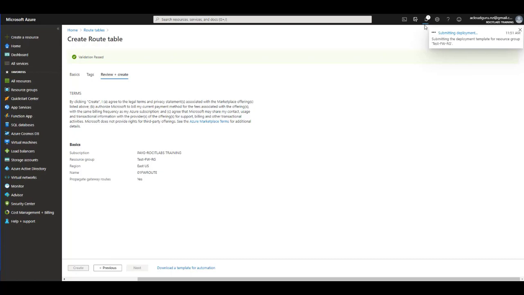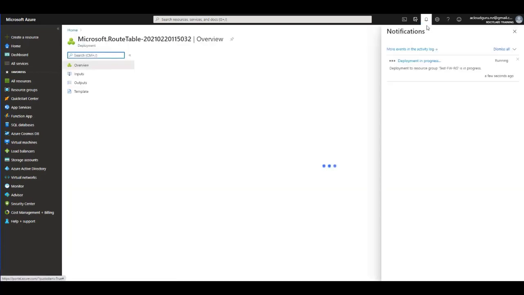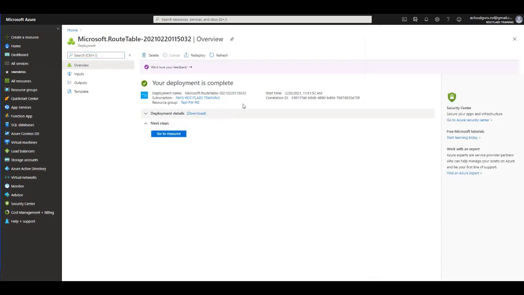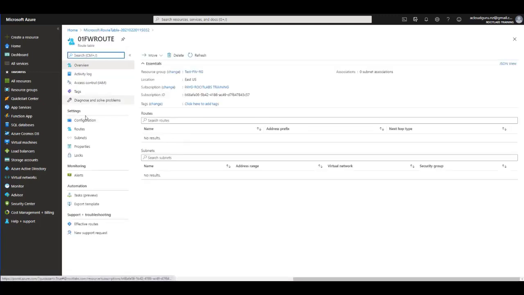As you can see at the top here, always click the notification icon, it will tell you what's happening. I'm just going to pause the video while this goes ahead and creates. I'll just pause it and get back to you shortly. And as you can see, it's finished deploying. We can click resource and go to resource. And as you can see, we've got routes and subnets and our configuration settings all in here. So what I want to do is now associate a subnet with it.